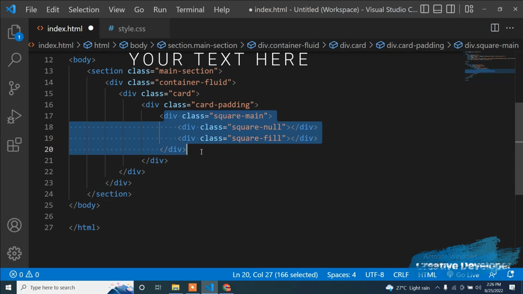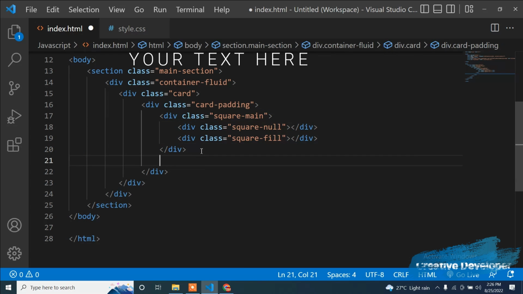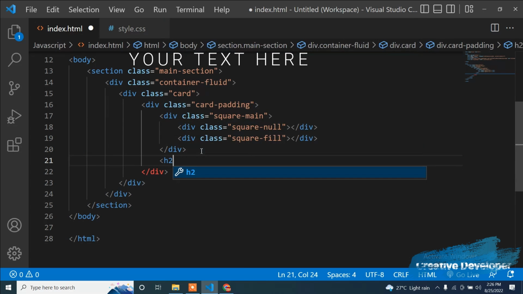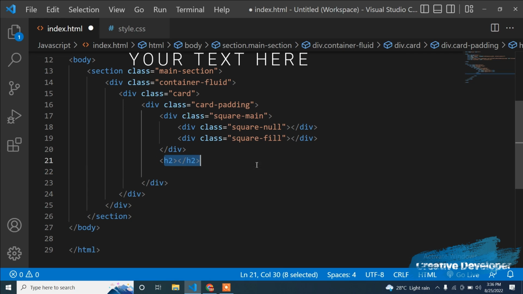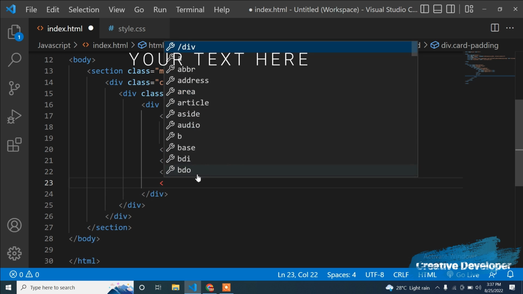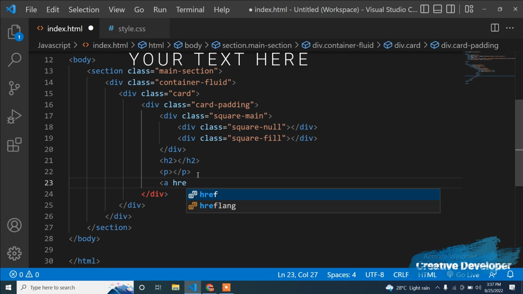So the square box part is done, and now here I will add one h2 tag. Inside this h2 tag I will write the heading. And now here I will create the p tag. P means paragraph, so here I will write the description. And now I will create a button, so I will write a href. For creating a button, you can write a button tag or you can write an anchor tag. Anchor tag means when I click this button, it will redirect to any other site.